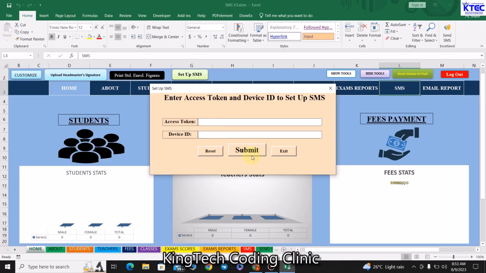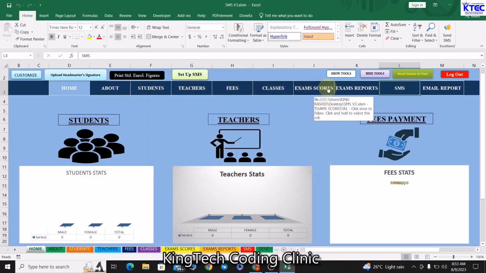Once you submit, you can then go ahead and begin sending your SMS. That is that. So now let's explore the other features we're talking about.